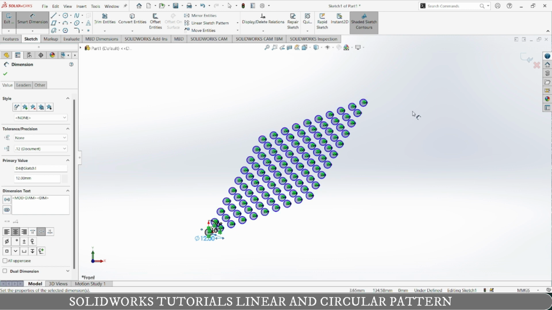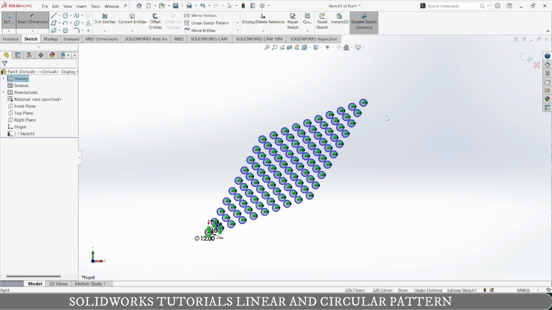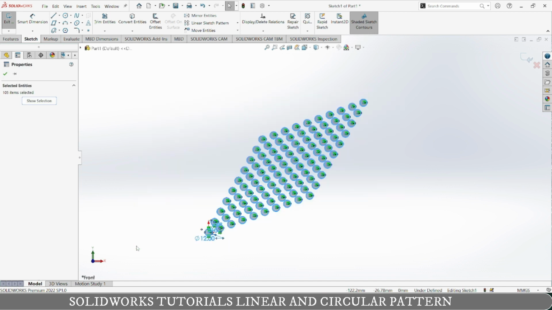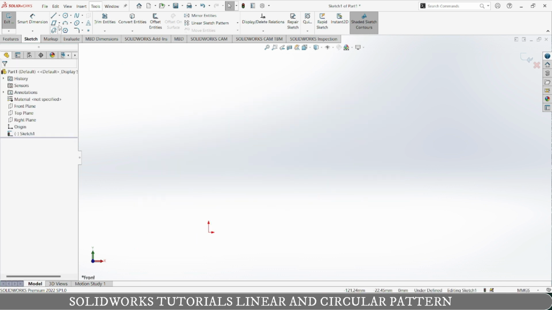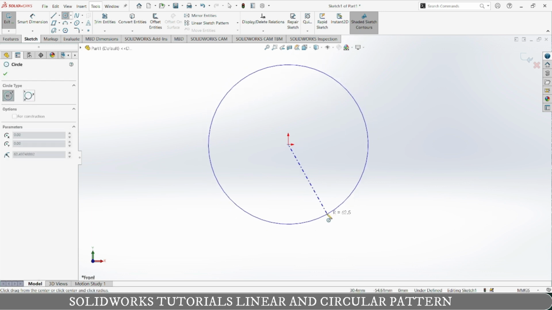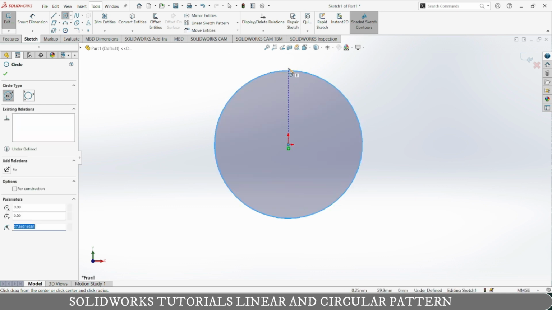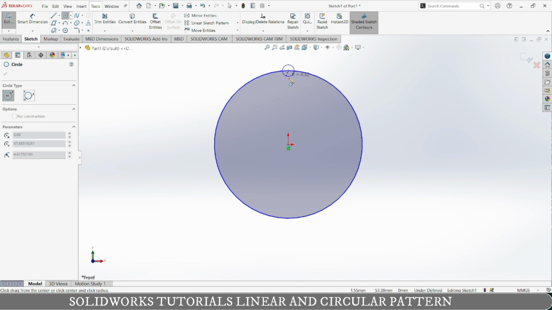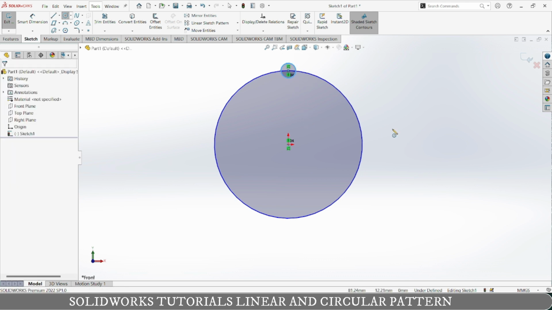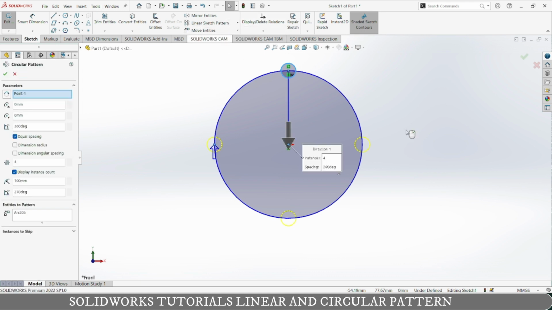Now let's check out the circular pattern. Select it, delete it. Now let's check out a circular pattern. Okay, select a circle, and here I want to make another circle. Clicking on circular pattern. Okay, this is my circular pattern.